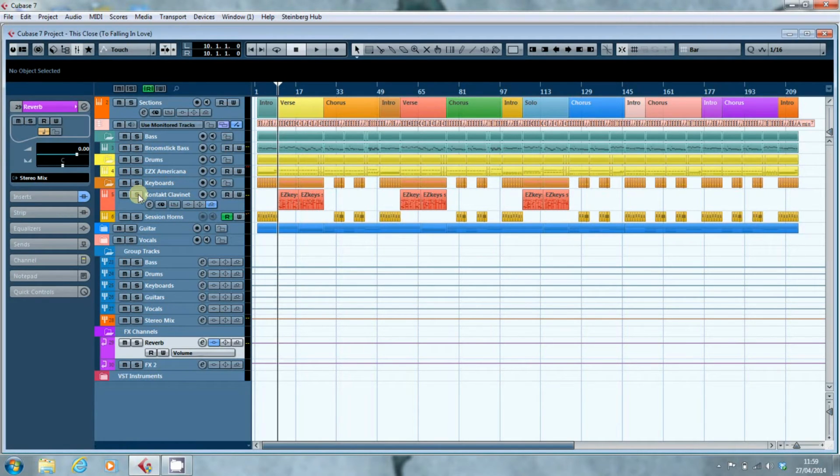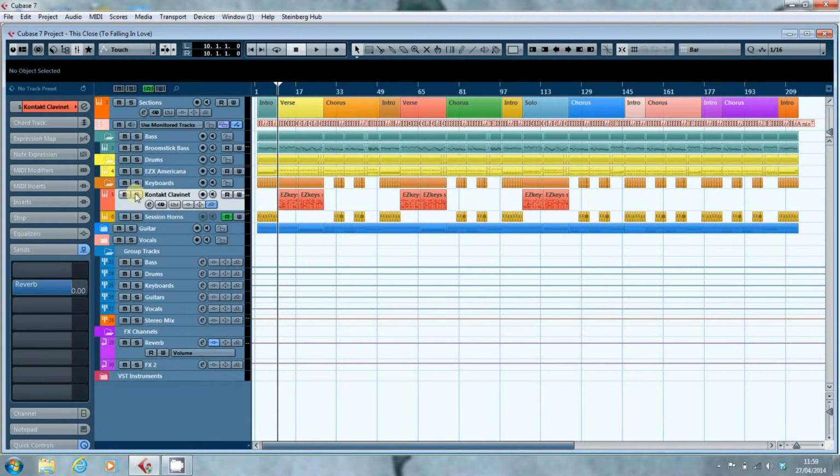What do? Well, the clue was in the pop-up that came up when I hovered the mouse over the solo button. You use solo defeat, which is Alt and click. Now, there's a bug in Cubase, which means you can't do it from here. I can Alt and click all day long, and all I'm going to do is engage the solo button.